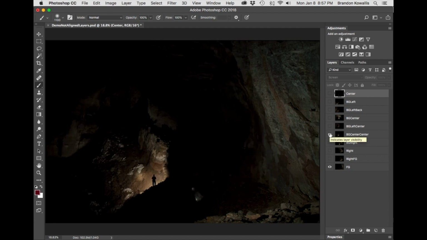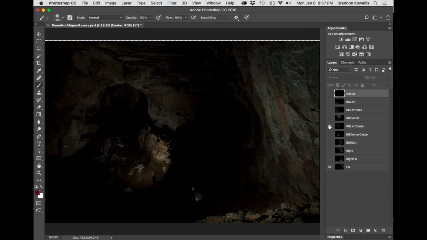I kind of like that one. I really like the silhouette. So I want to keep this, but I want the others that have the caver in the center, like this one, I want that caver to go away. So let's click here. Let's add a mask to this layer.